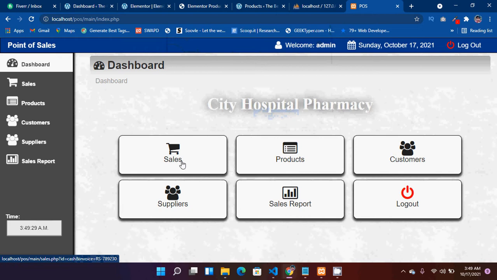You can see that here are 6 tabs and 6 buttons: sales button, product button, customer button, supplier button, and sales report button. This is the dashboard, which is used for sales, products, customers, suppliers, and sales reports. And also here is a logout button. So first of all we will go to the sell button.